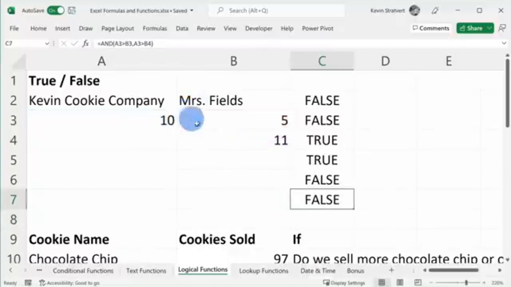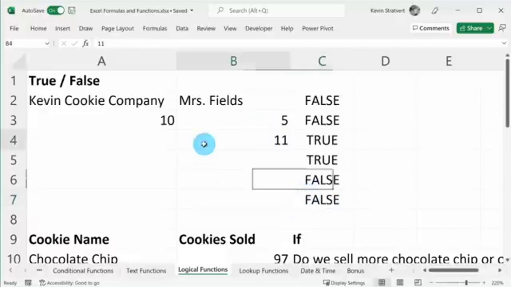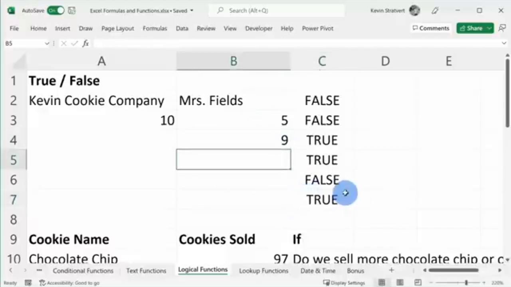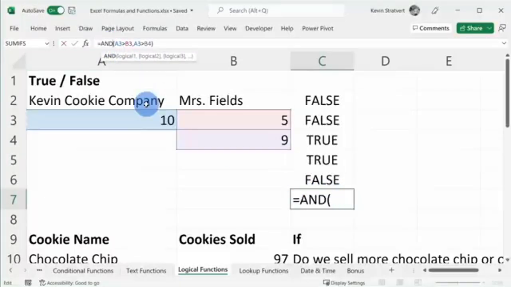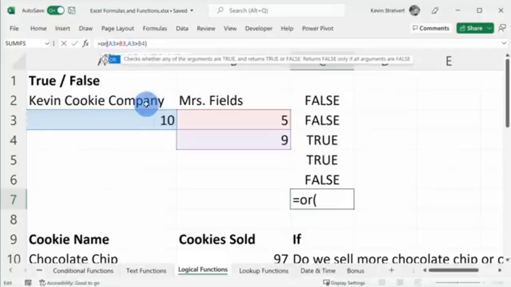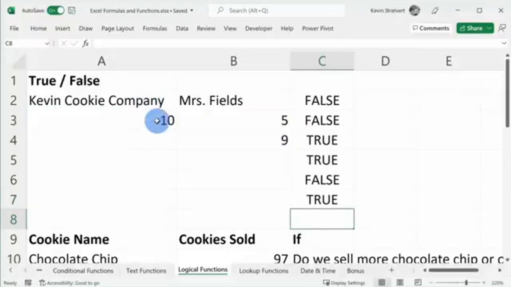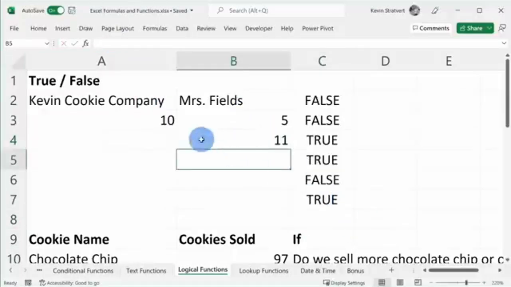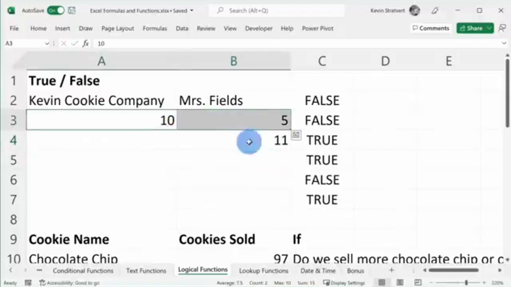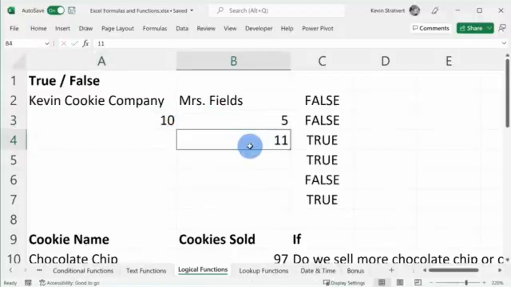And that's false. 10 is not greater than 11, but it is greater than 5. But both conditions have to be true for this to come back as true. So let's say I entered a 9 in here, and that is now true. Now, instead of using AND, I can also use OR. I'll modify the function to OR. And here it says, is 10 greater than 5 or is 10 greater than 9? So here if I put the 11 in, it's still true because 10 is still greater than 5, even though it's not greater than 11.